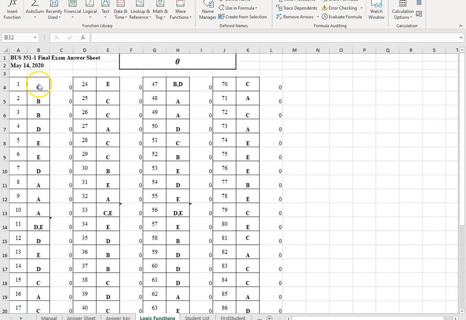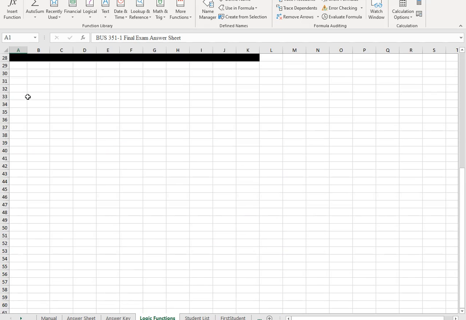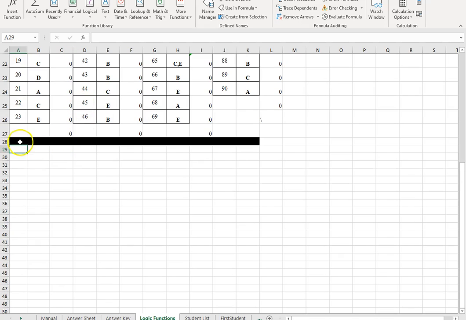Now, notice here, the answer to number 1 is C. So that's the correct answer for number 1. Here's what I'm going to do. I'm going to copy and paste the student's answer sheet down below here. Notice the very upper left-hand corner is in cell A1. Well, I'm going to copy the student's answer sheet, and I'm going to put it right there in A29. That's why I filled these cells in here with black, just to make it easy for me to remember. Okay, I paste it right there, so that's going to be the very first place.